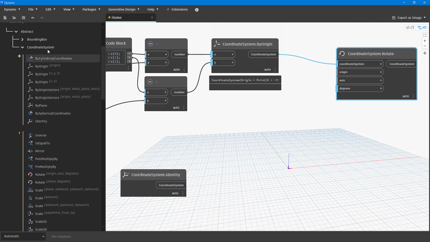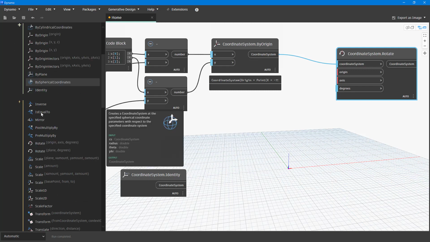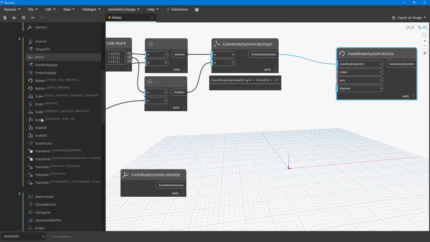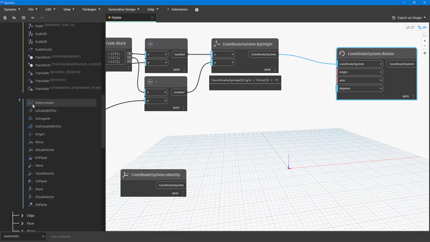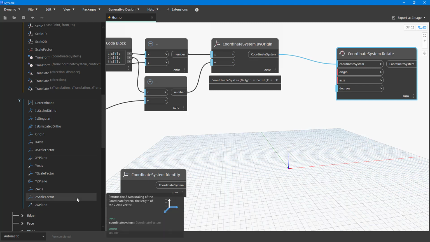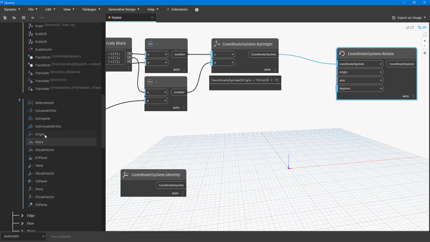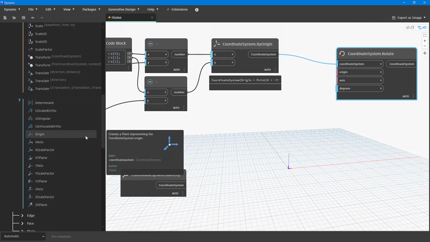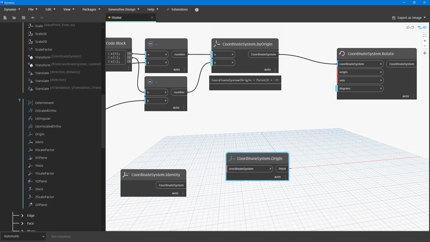And what I can do here, if I look down at the coordinate system sub-menu, the green plus means I'm creating. The yellow strike of lightning means I'm performing a modification or an action on something. And the blue question marks are queries. So here you can see that I can actually get the origin of a coordinate system. So I'll do that. I'll take this coordinate system across.